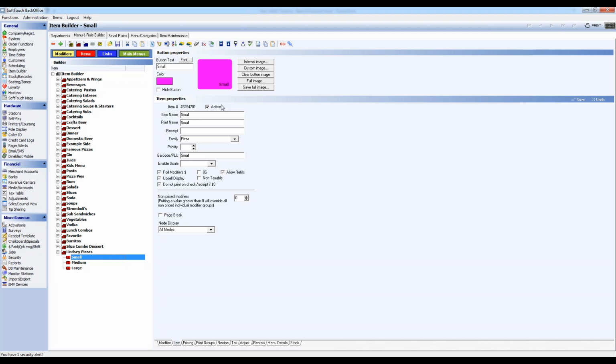All right. Next up, we have the active box. If you uncheck the active box, then the button is still going to appear, but it just won't be clickable. Correct. You have the item name and print name, which you can change if you need to, but when you create the item, it's going to automatically fill that in. You can put the receipt name. If you don't put a receipt name, it just puts in the item name. You can put the priority, so where you want it to appear in the check. So for example, if you want drinks to always be on the top of the check, you can put their priority as 1.